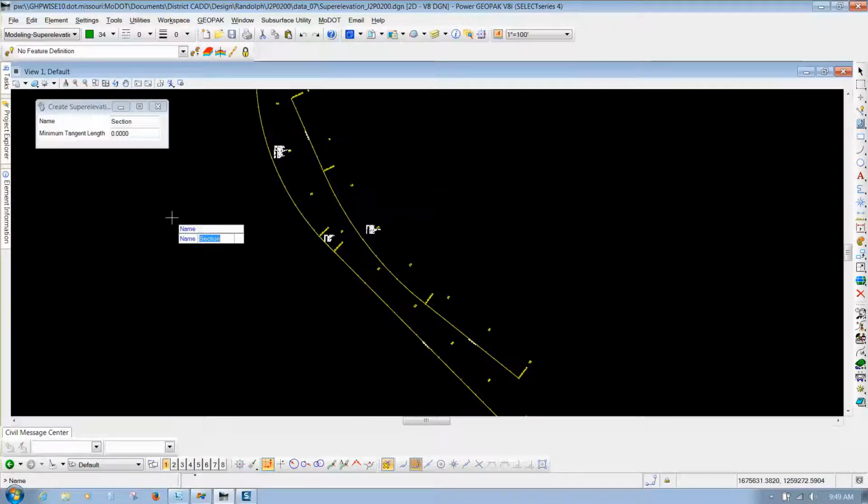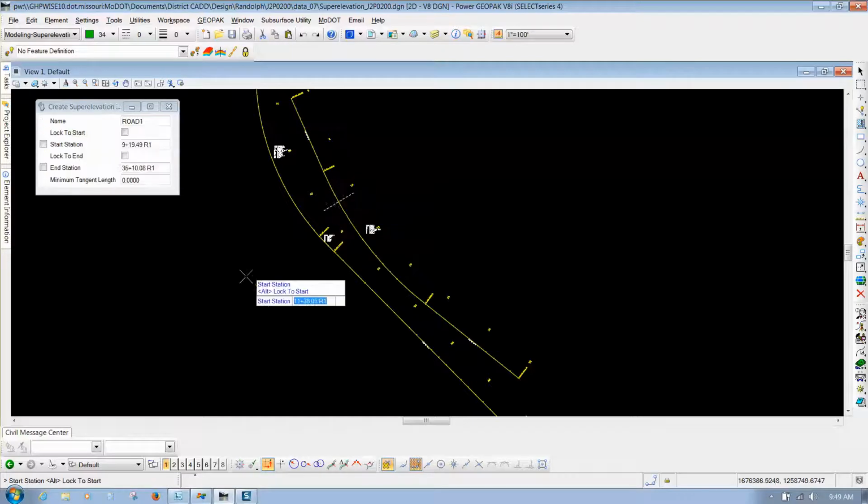And when you do, it comes out and it asks the name for the section. In this case, we're going to call it Road 1. And then now it asks to locate the alignment. So I'm going to come out and pick that Road 1 alignment. It wants to know the start and stop station. So you could give it a custom start and stop station.